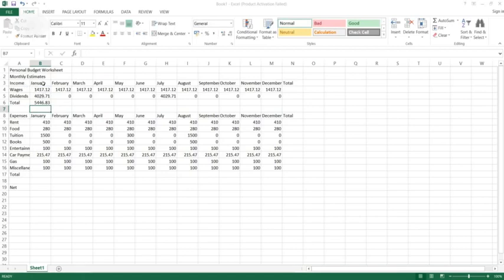Alright, next. Repeat steps 1 and 2 to enter the sum function in cell B17, the total expenses for January. So it includes rent up to miscellaneous. What we want is the total. So you can just double click to make a total.